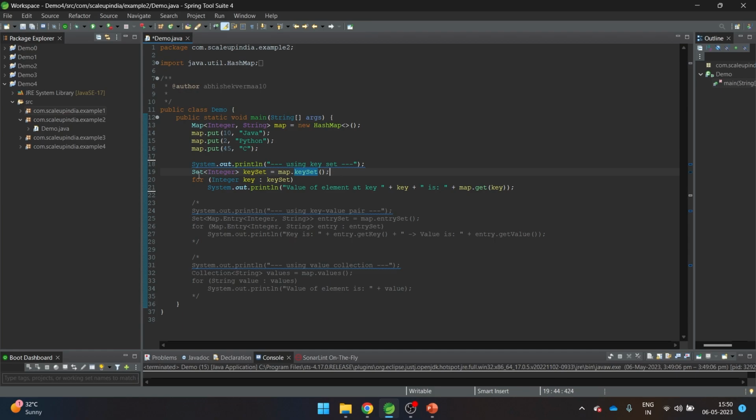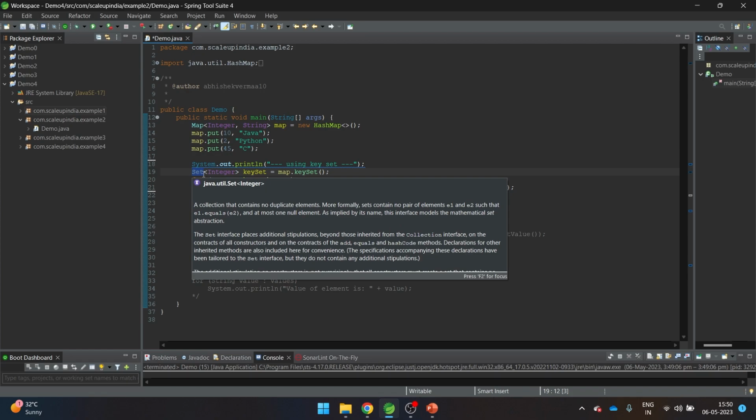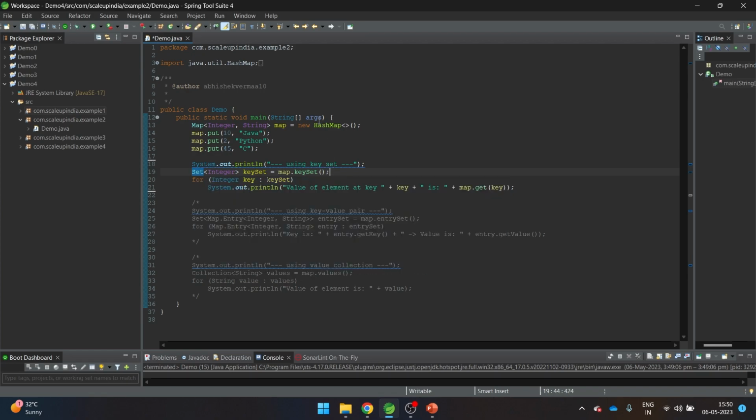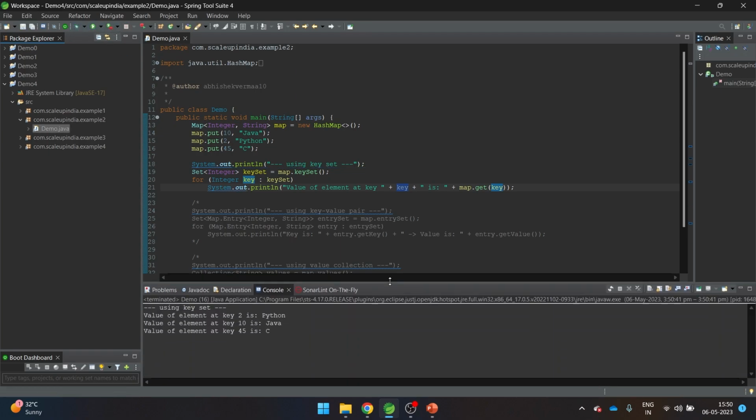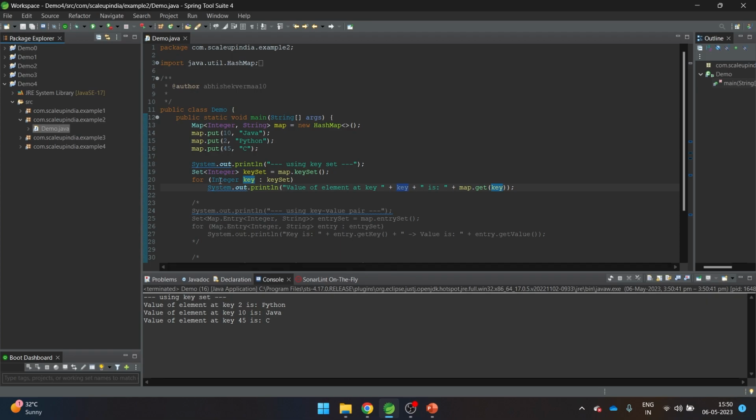What it will do is, it will return a set of keys. Now what kind of set is it going to be? Obviously, if it is a hash map, it will be a hash set. Now it has provided us a set. So on this set, we can use the enhanced for loop, and then we can print the key, and from the key you can always get your value. So this way it can be done, but there is no other direct way.